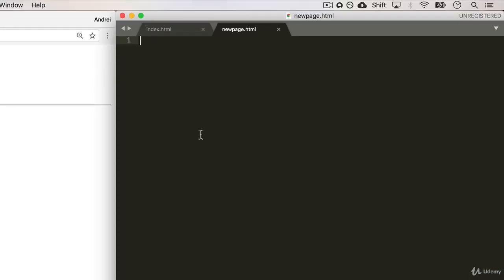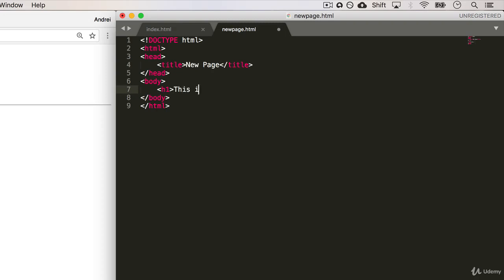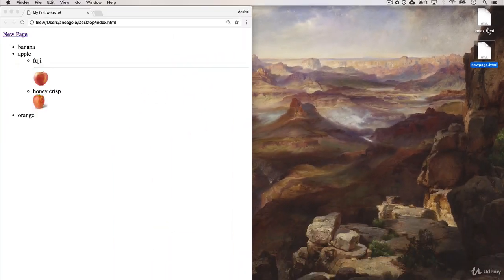So again, I can type in that short command, HTML and tab that comes with Sublime Text. And let's do the title, new page, and the body. We can just do a header that says, this is the new page. If I save this, great. We have a new page. And if I go to my desktop here, you see that I have new page and index.html. So how do we link these two together?